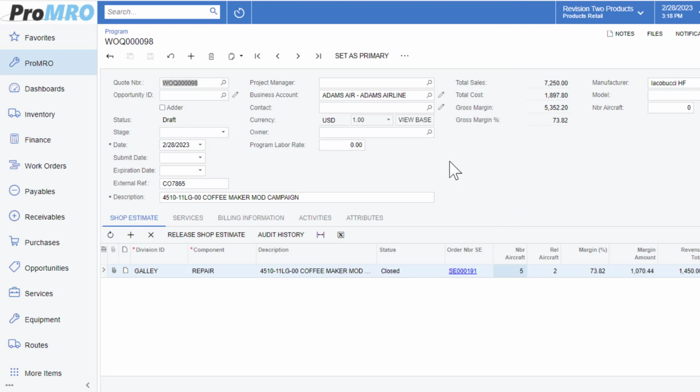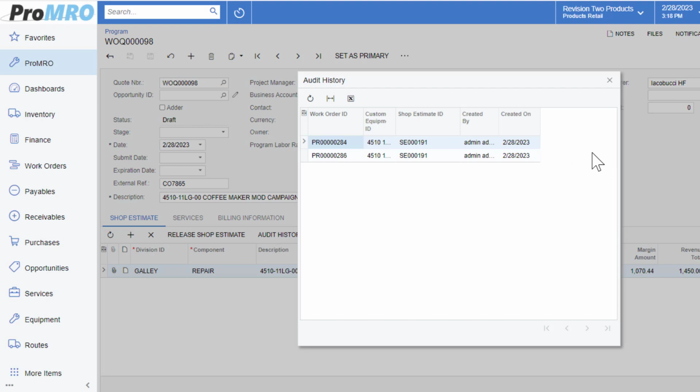The last piece I do want to show you is audit history. This will provide you a history of all the work orders or projects that you have created in connection with this program. So this does keep track of all of your items and everything that has been done by giving you a list of all of your work orders or your program numbers here. And if you populated the customer equipment on the pop-up box, it will list that here as well.